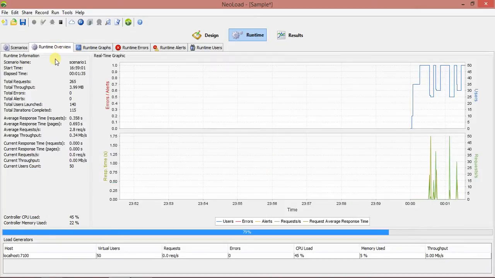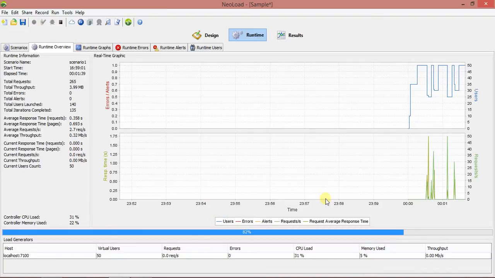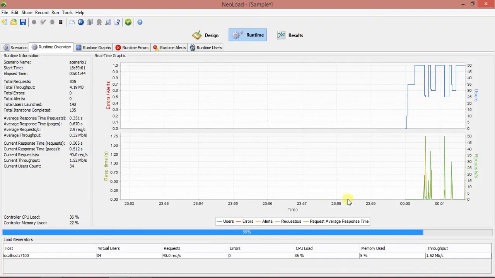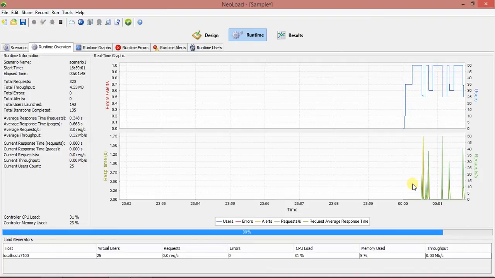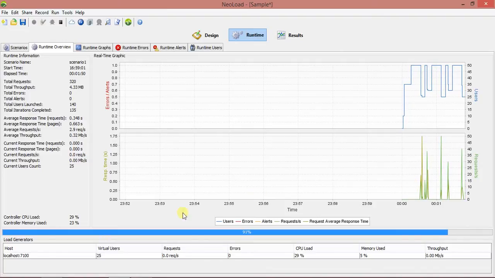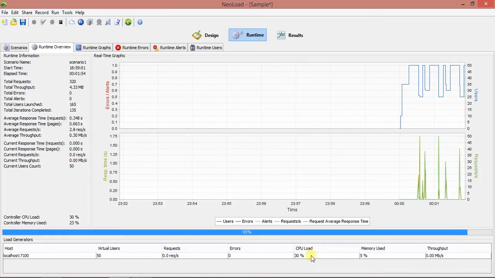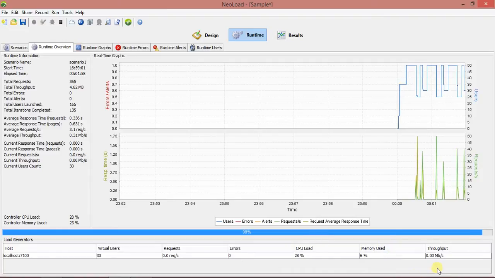It shows what the actual process is for the user, where the current user is located in the user path or somewhere else. So here there are different legends. They show us the user color legend. The red one is for the error legend, the orange one is for the alerts, which I already showed you. You can see virtual users, requests per second, how much load the CPU is taking, how much memory is being used, and what the throughput per second is.